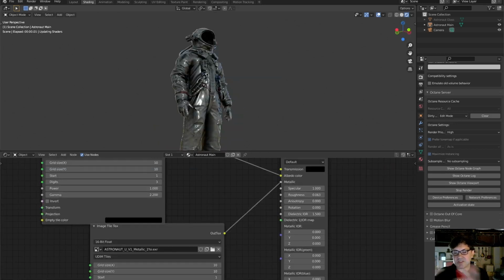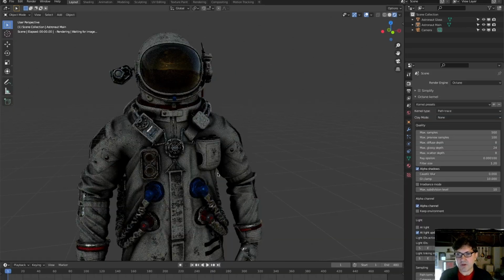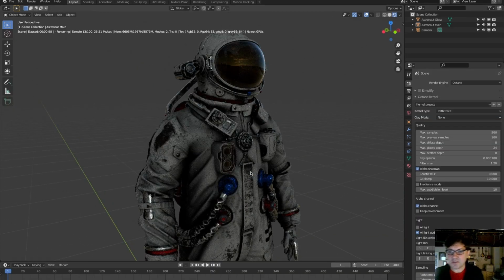Okay, I'm going to skip forward and map everything, and then we'll see what the whole thing looks like. All right, so here's our cosmonaut with all the textures mapped: color, roughness, metallic, normals, even the height channel has been mapped. And as I said, hopefully this clarifies a little bit how to use UDIM tile sets within Octane for Blender. All right, that's all I've got for this video.